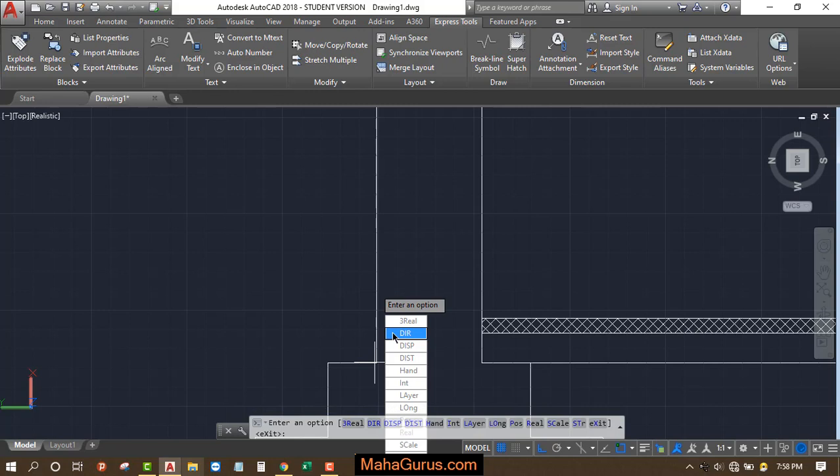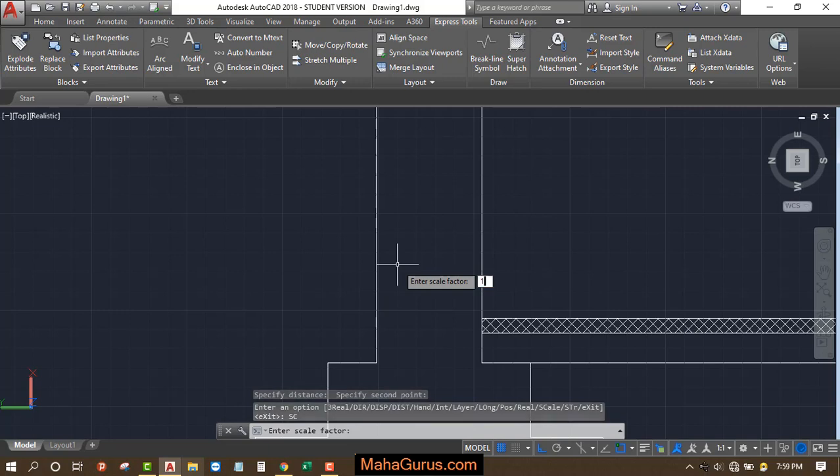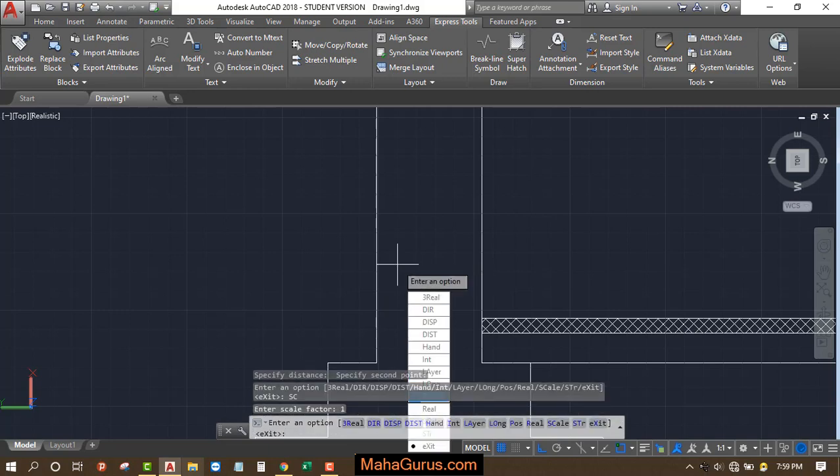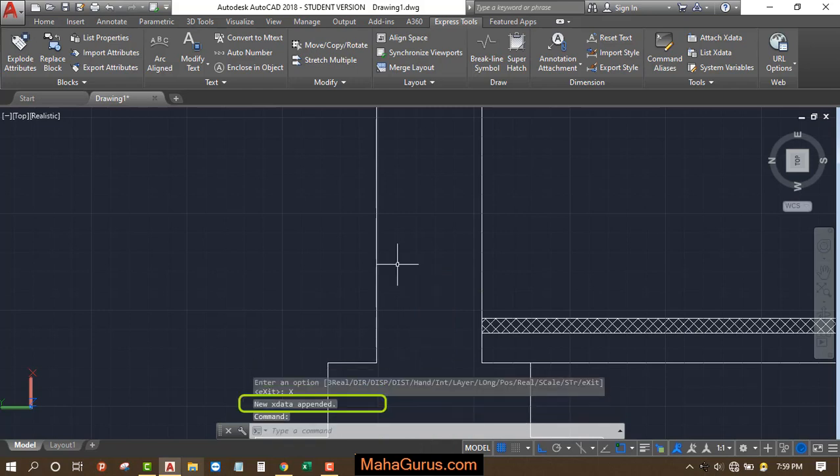So if you want to specify anything else apart from this distance, then you can take it again. So I am selecting here scale. I want to keep the scale as 1 only, then press enter, and this will come again and again. So that's why I am clicking on exit.